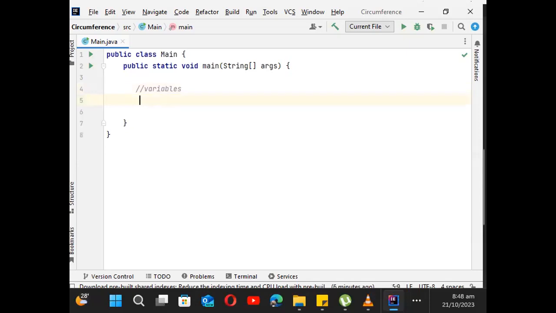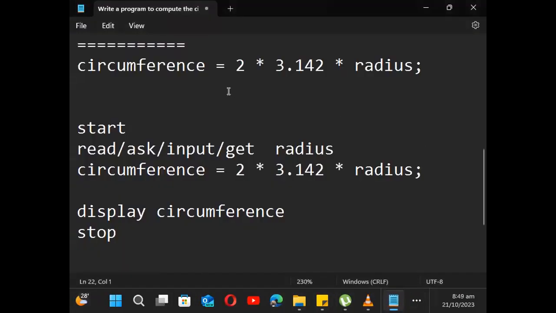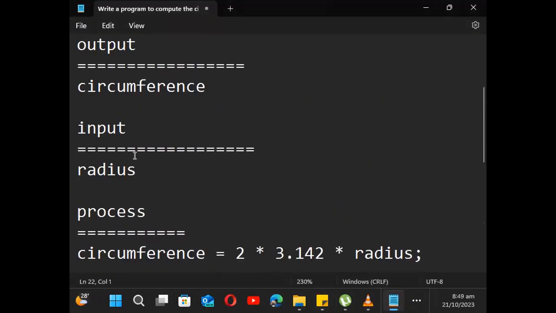Back here, I'm creating variables. How many variables do I have to create here? First, I have to create the variable for circumference, right? So over here, based on the small documentation I did here, I need a variable for radius, and then I need another variable for what? Circumference.